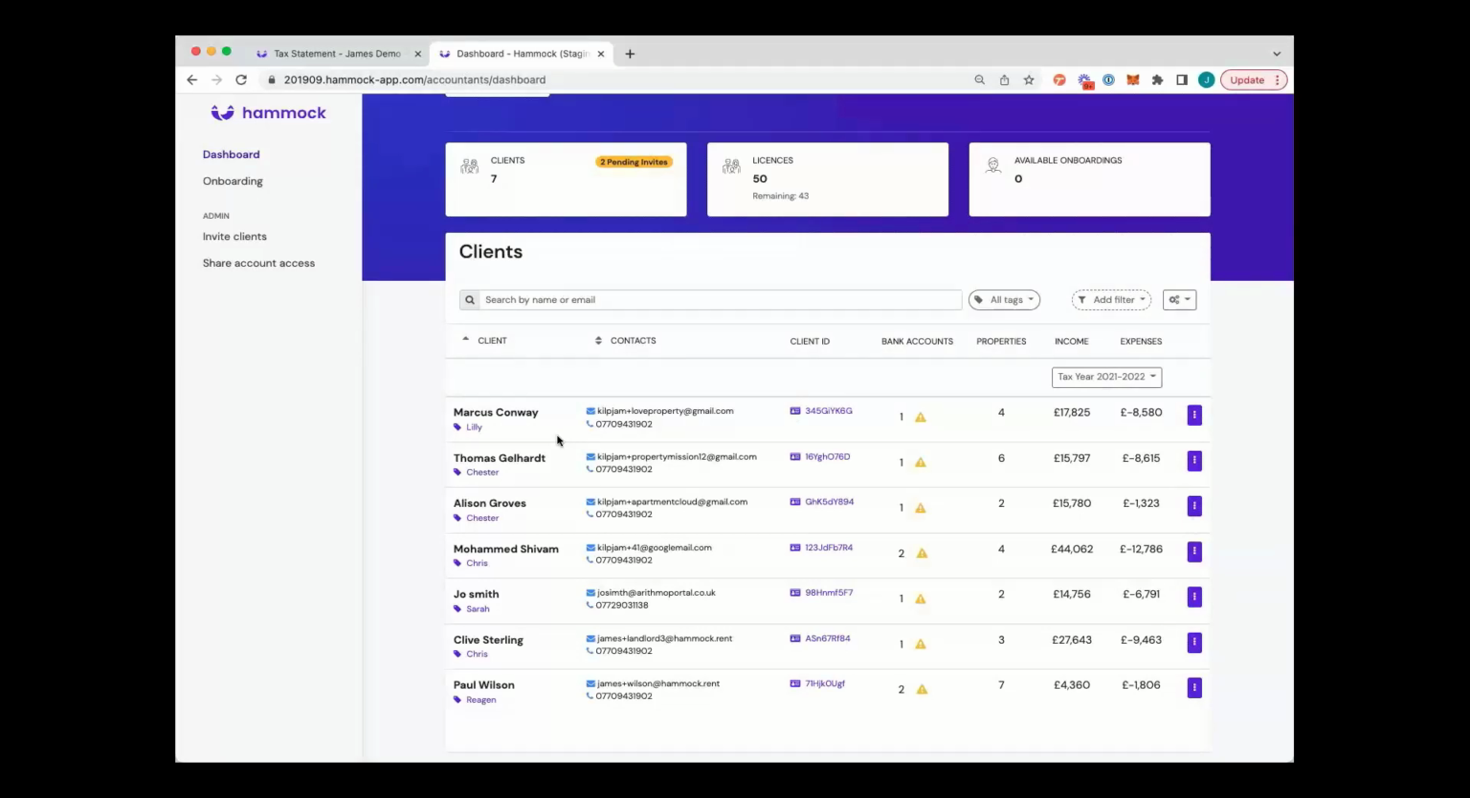We're the ones who say, hey Marcus, here's your quarter. Are you happy with this? If they are, they'll tick confirmed. If they're not, obviously they'll make some changes and then confirm. At that point, we would then just notify you Marcus's account is ready for a review, and you can go in and, with one button, send that off to HMRC.